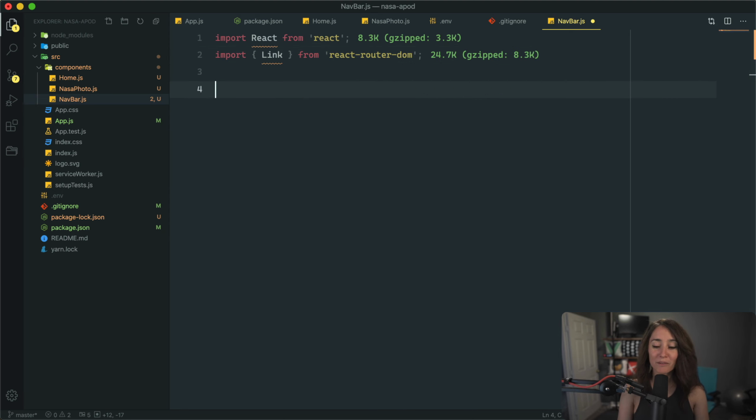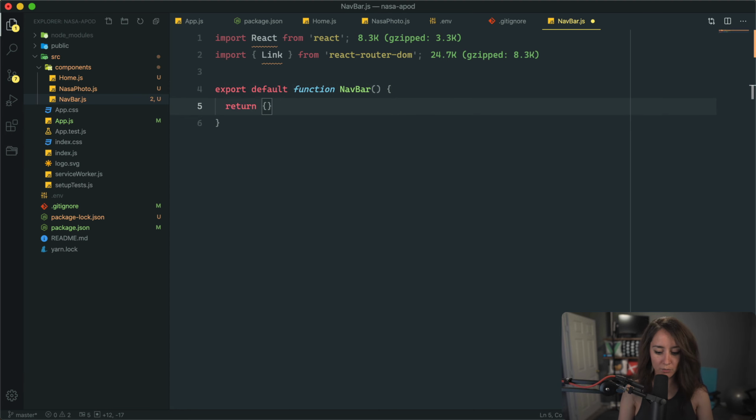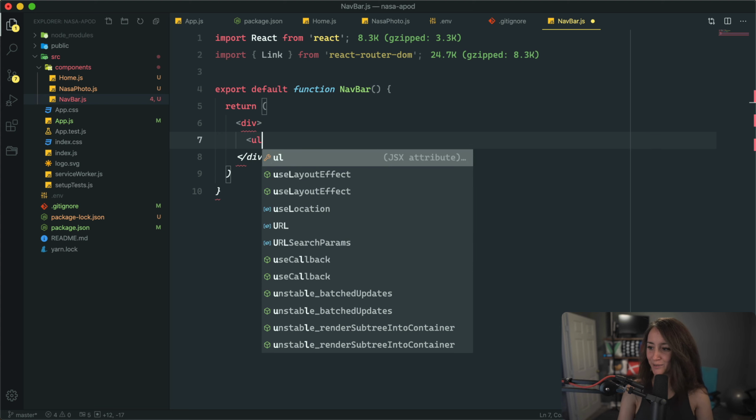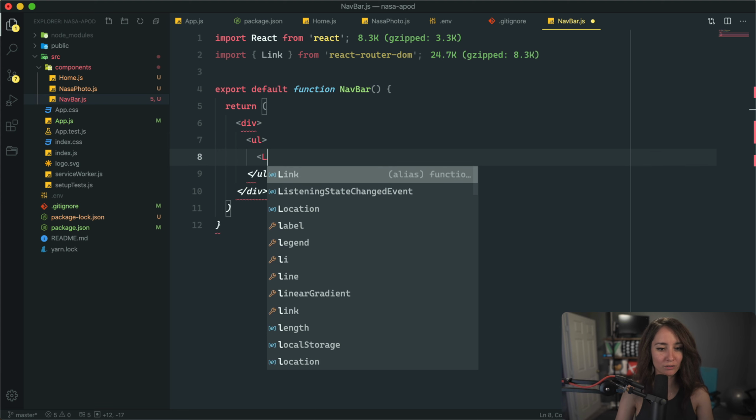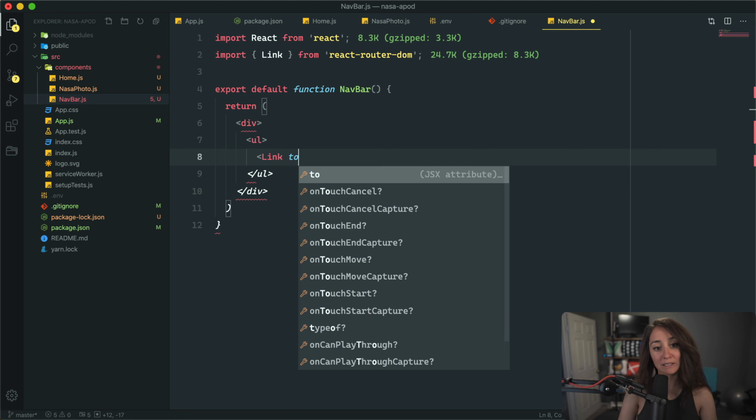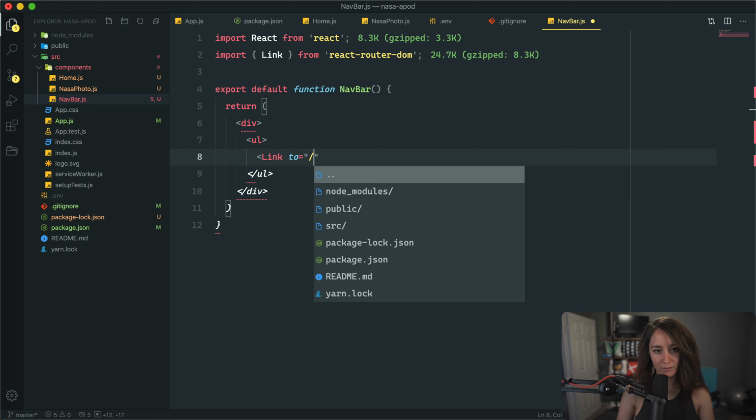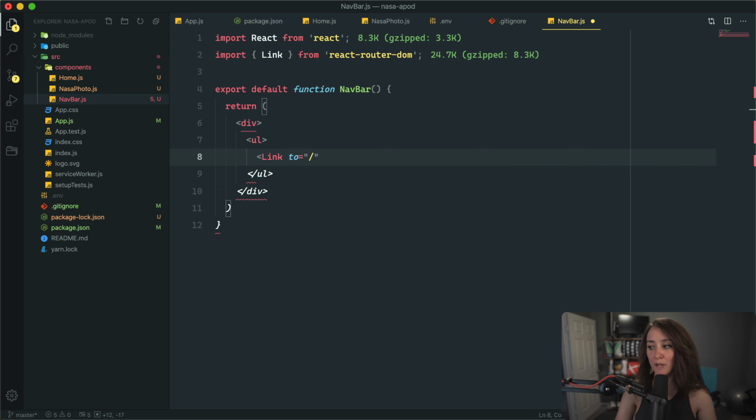Okay, so now that we have our imports, let's build out our Navbar component. We're going to return a div, and in here, we're going to do an unordered list. And in here, we're going to do a Link, and we're going to link to the /. Now remember, we assigned / to home. So this is linking to the homepage, and we're going to say, "Take me home." So it's going to take us home.